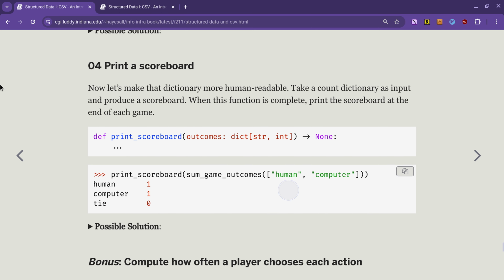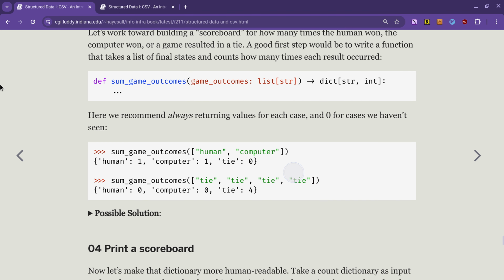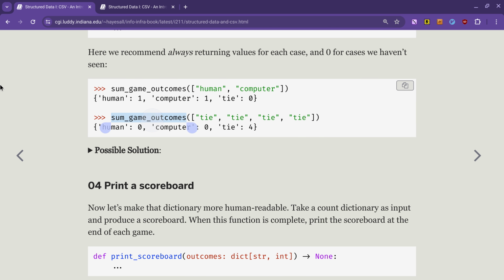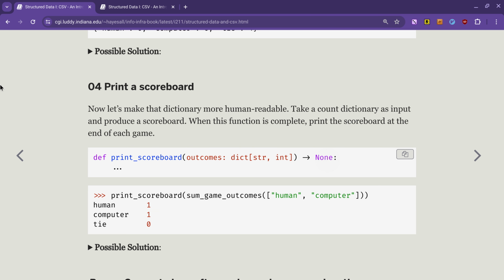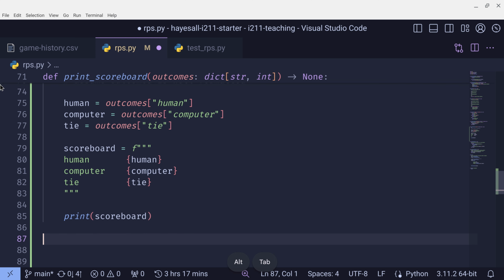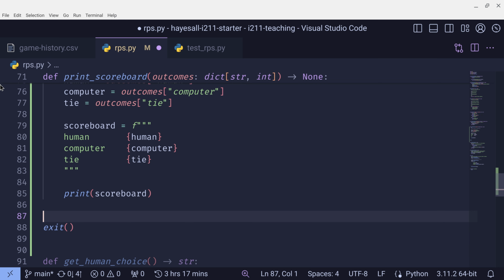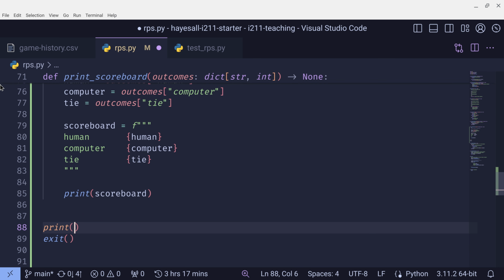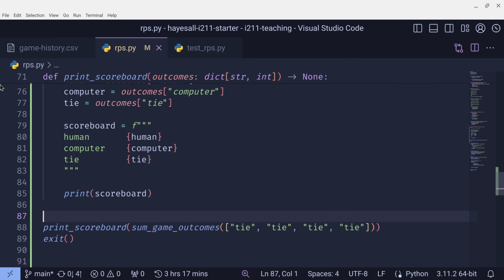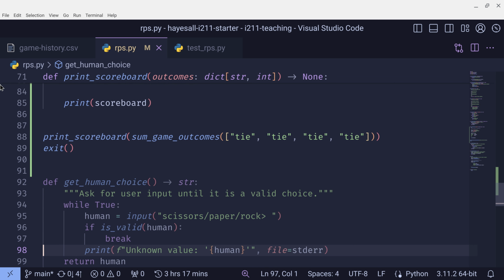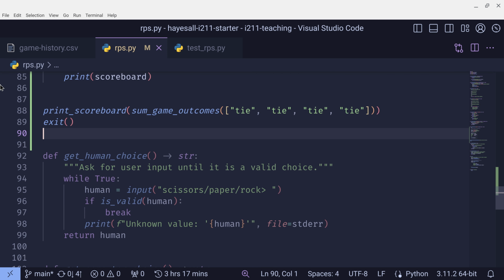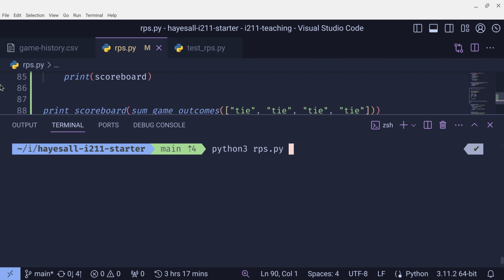Let's see what happens if I just print out scoreboard right here, and maybe I want to see what an example of this would look like. Well, we said a second ago that sum game outcomes is pretty much the input to this one. So let's exit right here, and we'll do some incremental development where we print the score. We call print scoreboard, which takes a set of outcomes, which is simply the result of calling sum game outcomes. Okay, so I bet this should print out 0 0 4. Let's see if that's what happens when we do python rps.py.